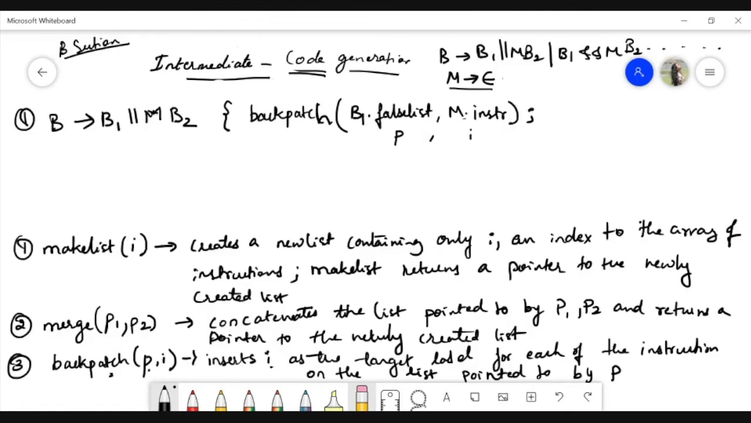When B1 is false, I have to evaluate B2, right? Then only I can say B is true or false. So B1 dot false list, the target of false list should be M instruction. That is the target. Understood? So whatever is there in B1's false list, the target of the jump, that is B2's address, will be patched, inserted to all the B1 dot false list instructions.